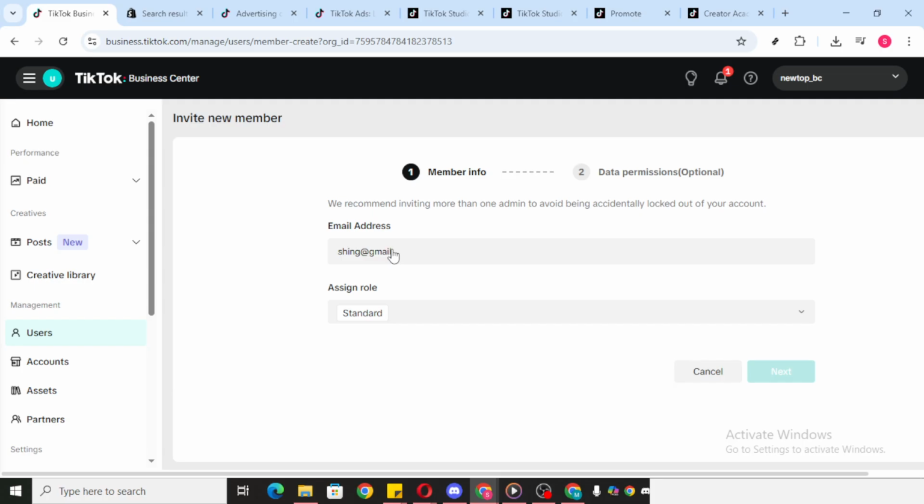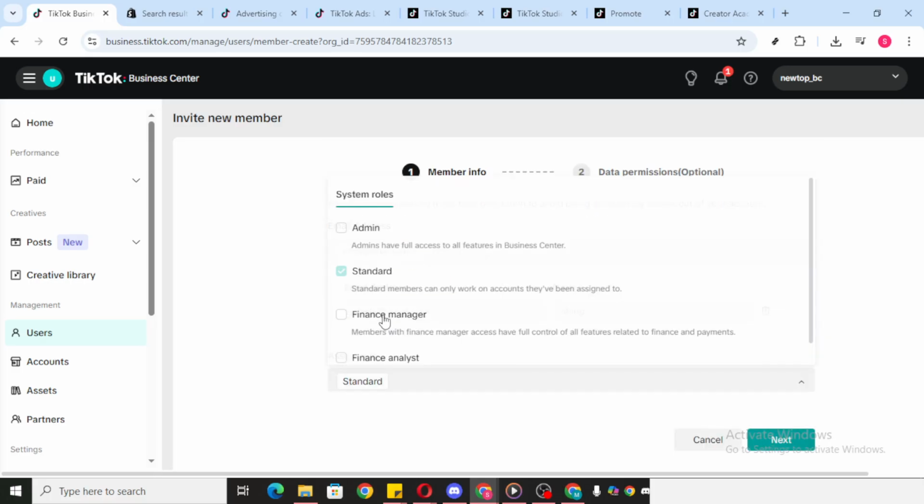Now select Assign Role. Roles define what someone can do at a high level. For context, an admin role typically grants full control, including user management and billing access. A standard or operator-style role usually allows creating, editing, and managing campaigns without full admin privileges. A viewer or analyst role is generally read-only, great for stakeholders who just need reporting. Choose the role that matches the responsibilities you want them to have.